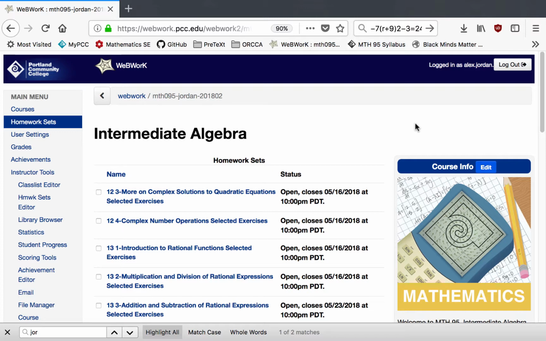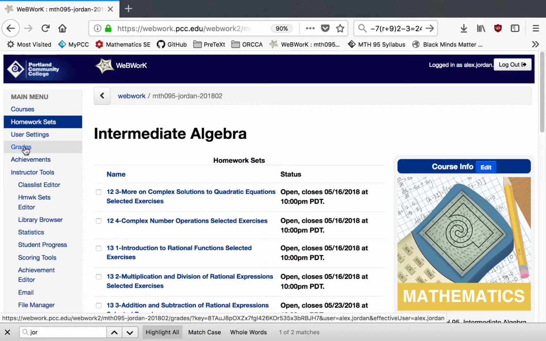In this video, we're going to look at some of the assessment tools that WeBWorK offers, including grades, statistics, and student progress. As a student, you can access your own grades menu near the top of the navigation panel. As an instructor, we are interested in scoring tools to access grades for all students in the class.